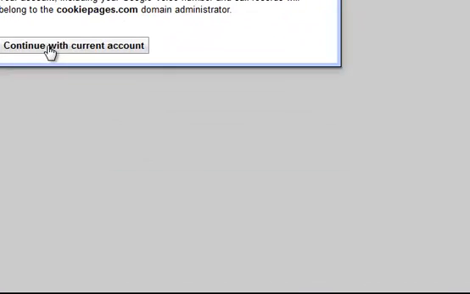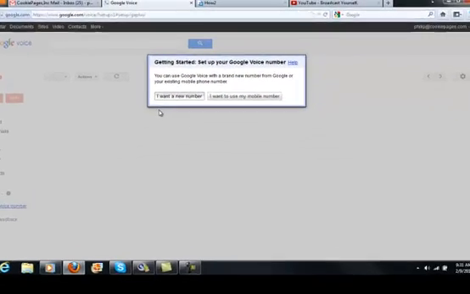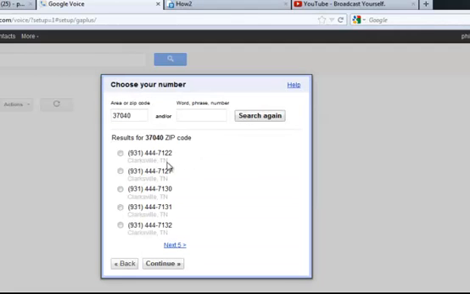So continue with the account, whatever you have set up, and sometimes you want to use a new number. I want to change my number so I can customize it a little bit. I would put down a zip code, the zip code I was born at, 37040, and click search numbers. This is Clarksville, Tennessee, where I was born. So you just choose a number that you like. Some of these are weird. Let's just try something simple, just an avatar account. Let's try the first one, I guess. Continue.